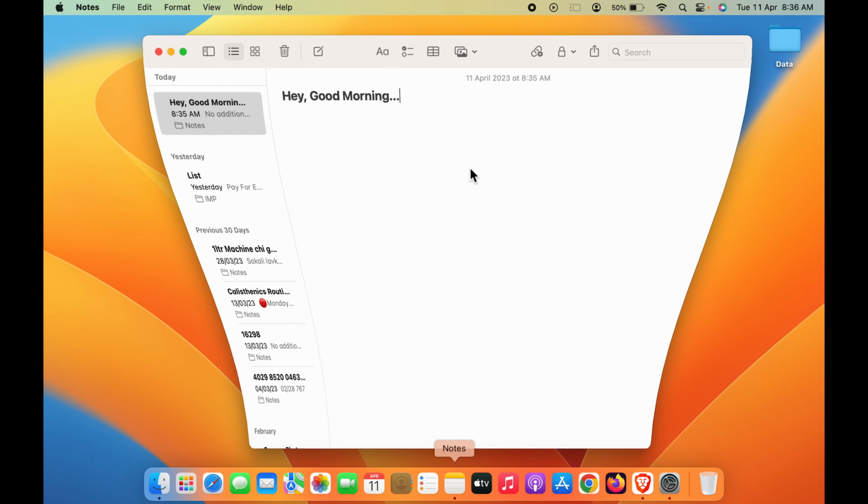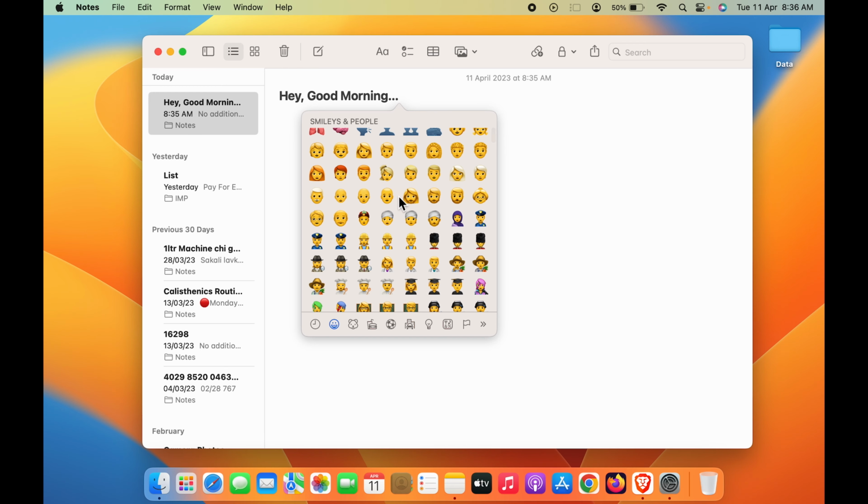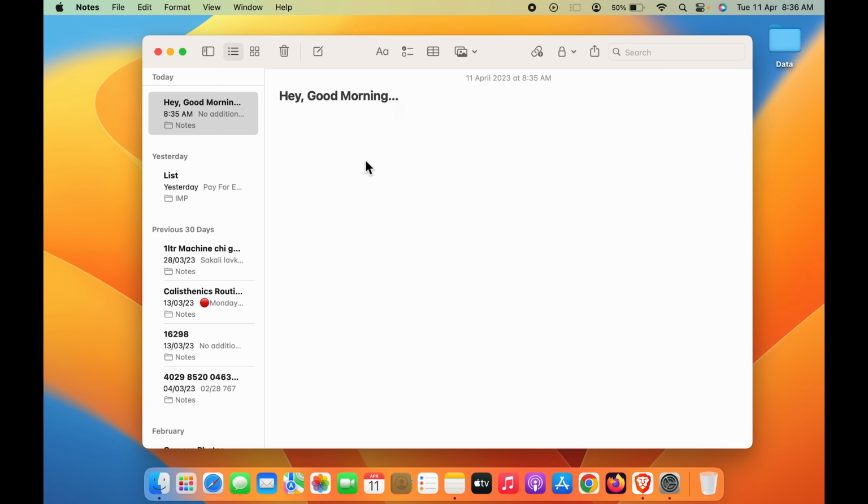For example, we are looking at hey good morning, so if you want to add a smiley, you can just simply go and add a smiley here. You can see it is visible.